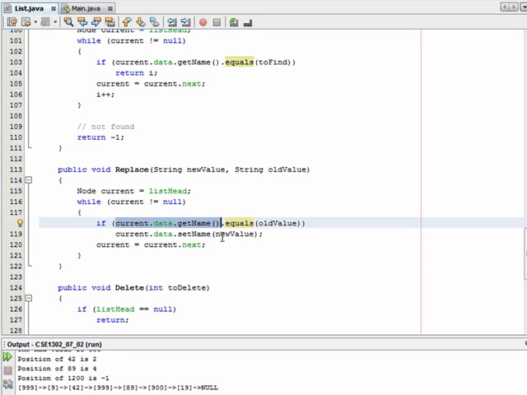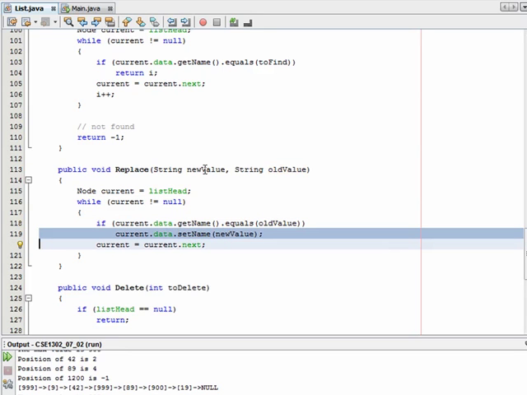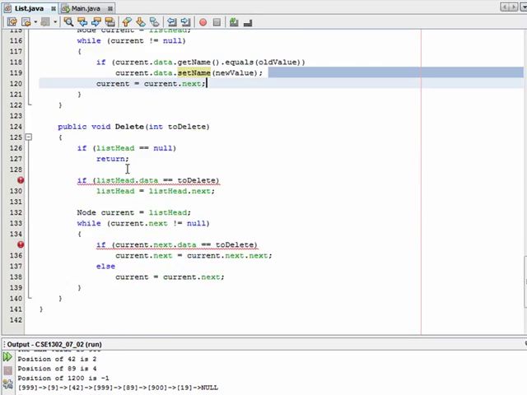So current.data.getName gives me the name out of the candy bar that I'm currently at. I'm going to do an equals comparison on the old value, and if I have a match, then I'm going to set the name of the current candy bar to be this new value that you passed in. And then current equals current next is just going to advance me to the next candy bar. And that'll do it for replacing or modifying this replace function.